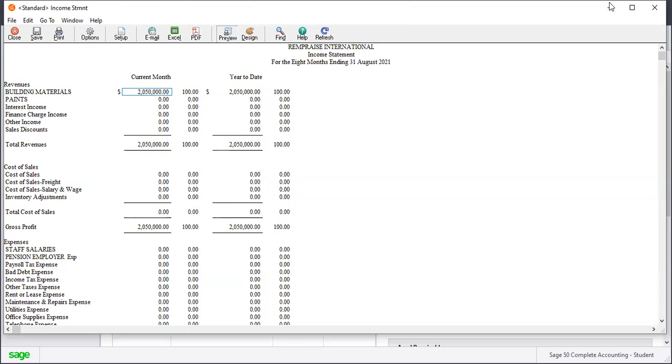So we want to receive money. Can you see my screen? Yes, we can see very well. Okay, good.